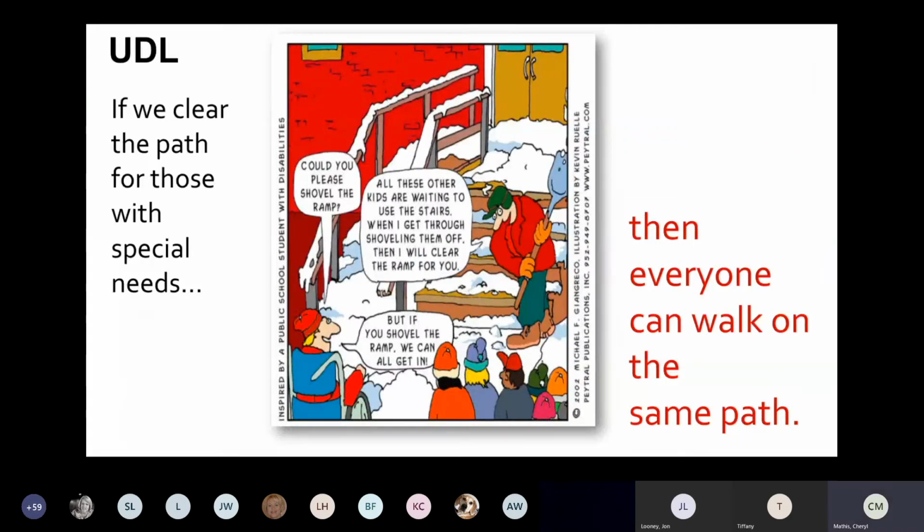In this cartoon, the adult is clearing the snow off the steps while all the students are waiting to enter the building. The adult is assuming that more students will use the stairs, so they need to be cleared first. The student in the wheelchair simply says, "Could you please shovel the ramp so we can all get in?" Planning student instruction is much the same. If we take the time up front to plan for all student learning, engagement, and assessment, we are going to have better outcomes.